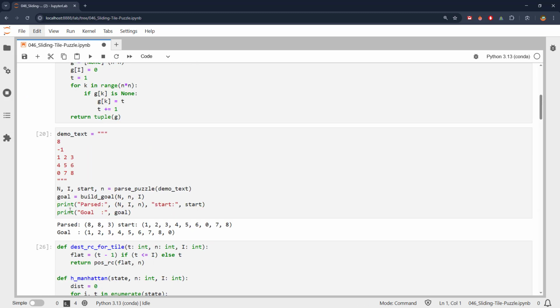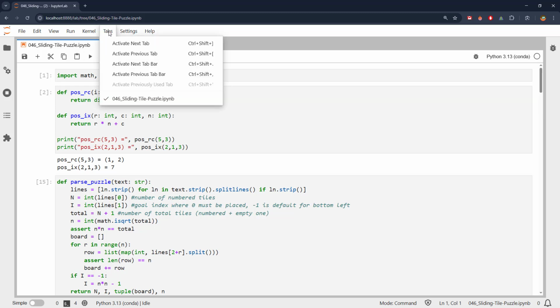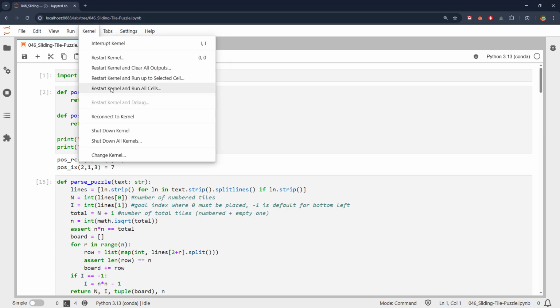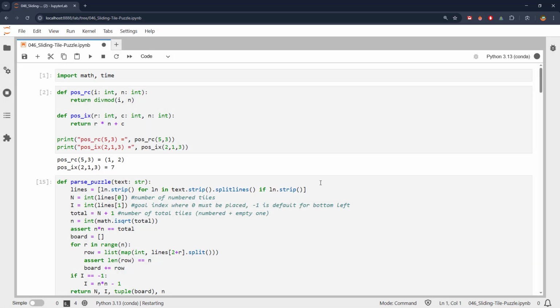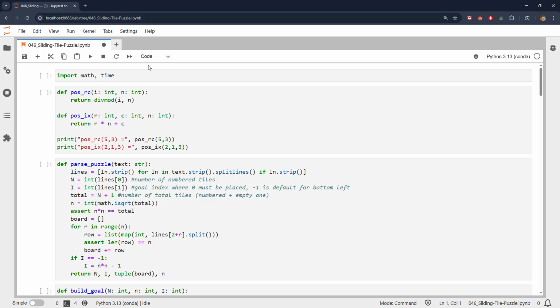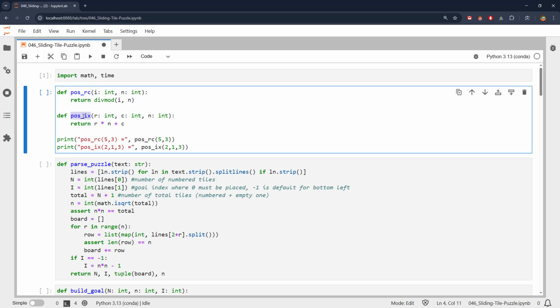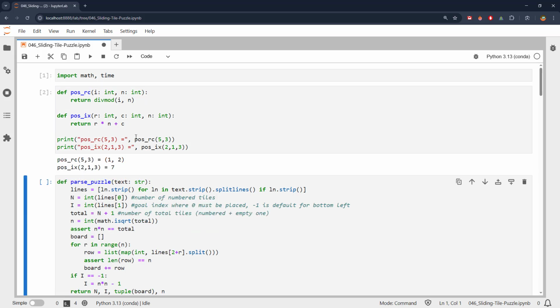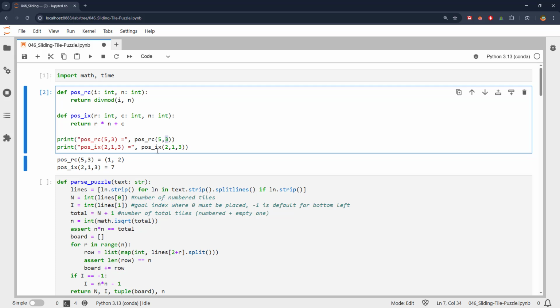Okay, so let's try to recap everything. What have we done so far? We solved the sliding puzzle, which is an interesting thing in Python. Position RC and position index are important. RC is giving us the row column, pretty much meaning that row 5, column 3 has 1, 2.